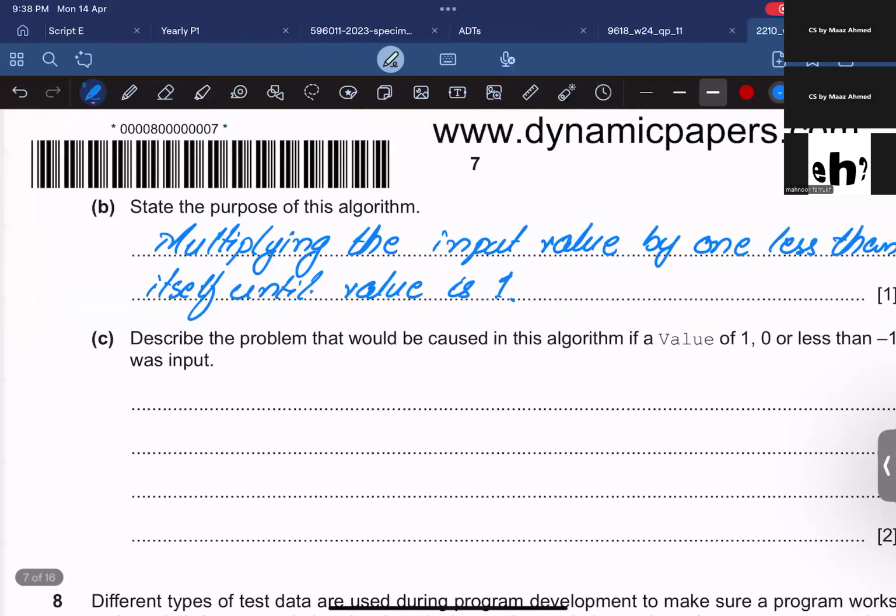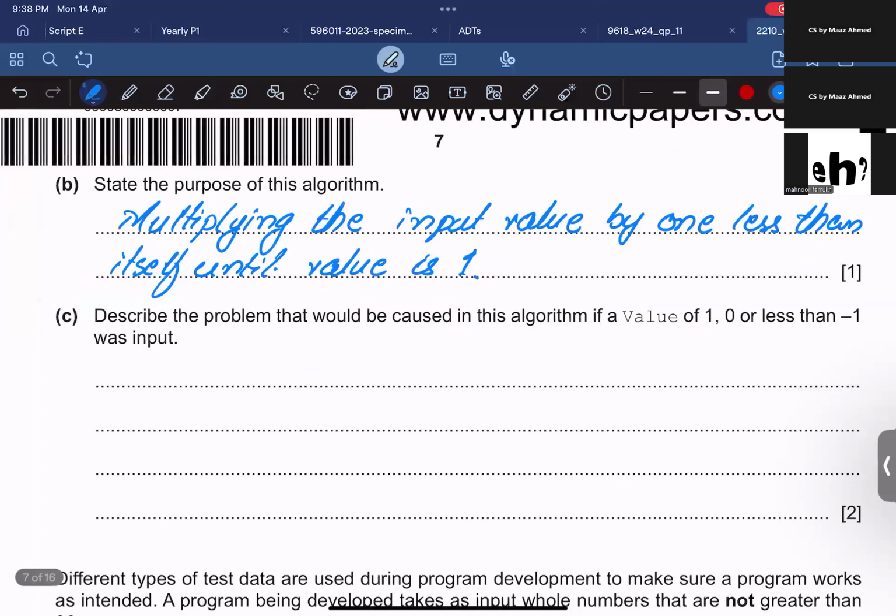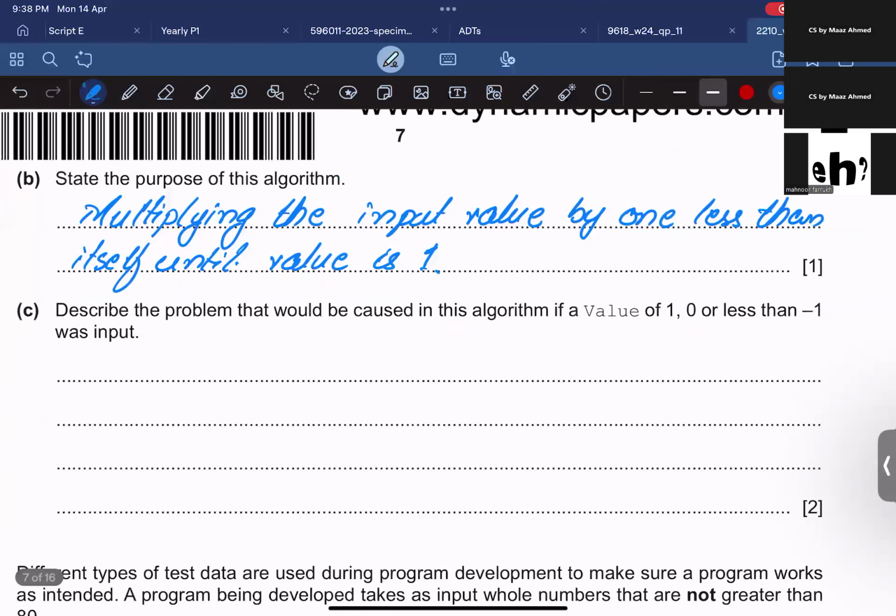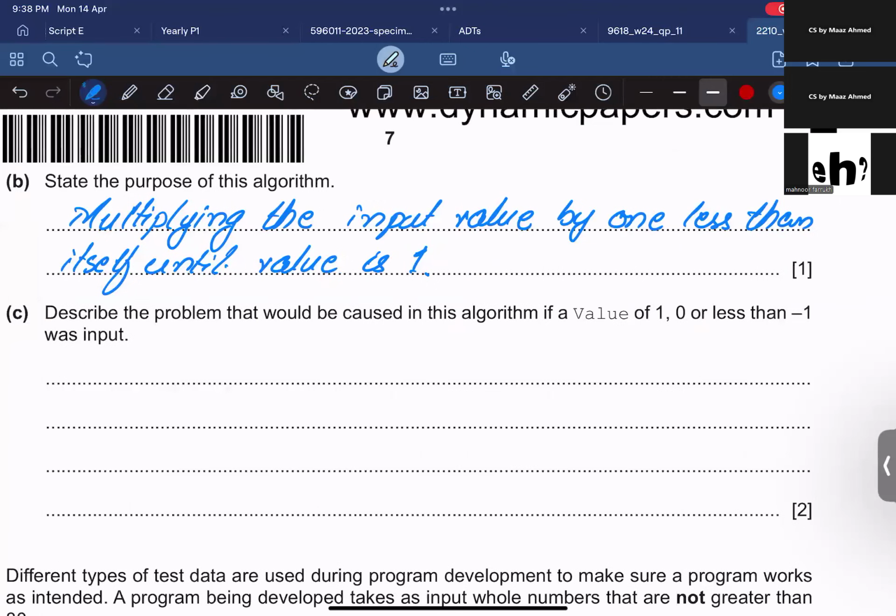Describe the problem that would be caused in this algorithm if a value of 1 or 0 or less than -1 was input.